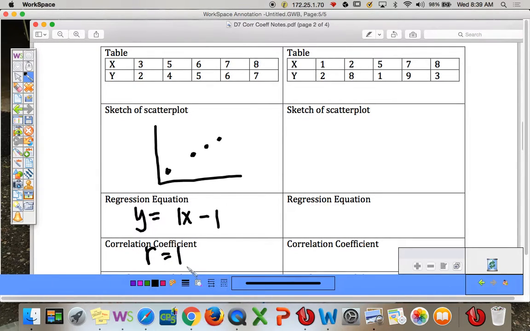And so let's write that down. And it asks, is it a pretty strong relationship? And we're going to say, yes, it's strong. It makes a pretty straight line. So it's a very strong relationship.